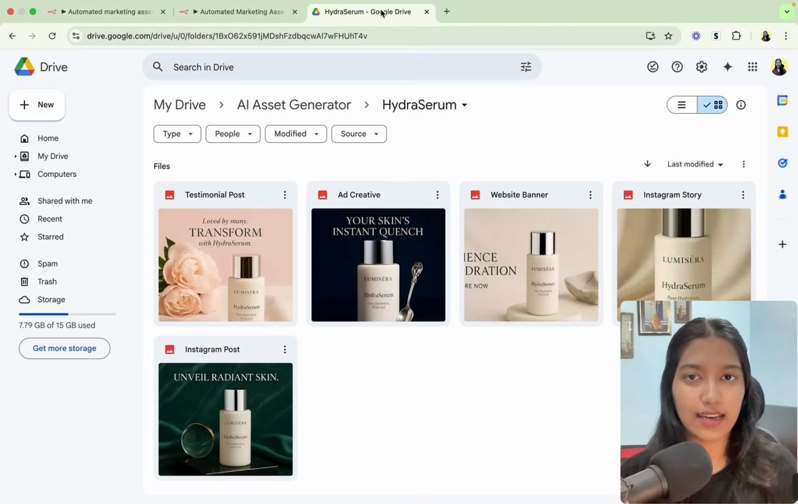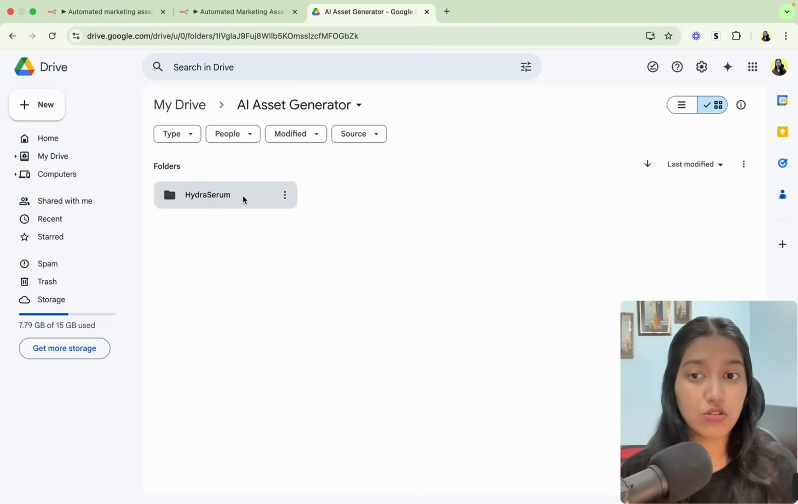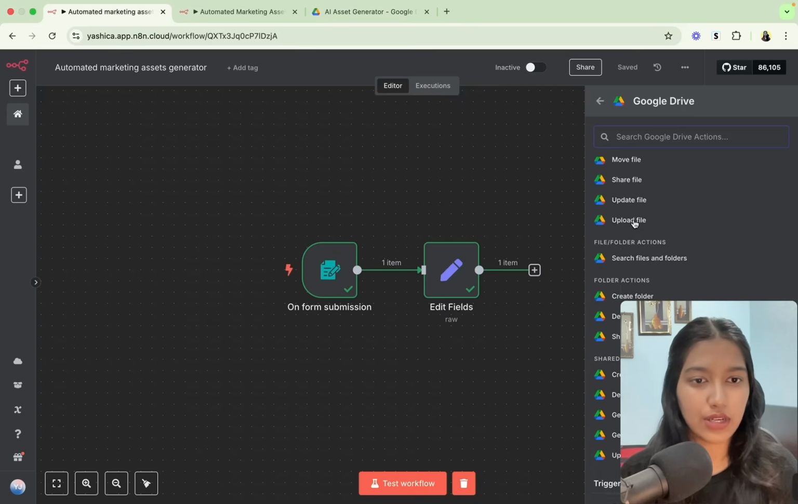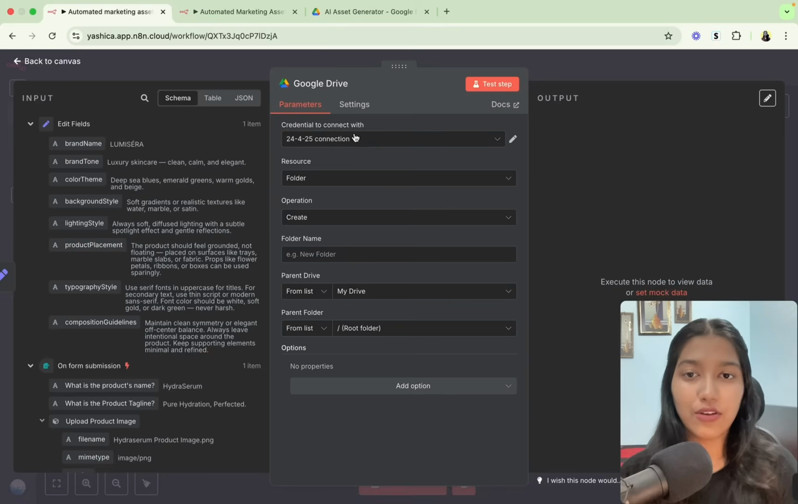And then, as I said, every time the automation runs, it's going to create a new subfolder because we have more than one image, right? So for that, you're going to select Create a Folder. It's then going to ask you to connect your Google Drive account. Do that. After that, just put a folder name.